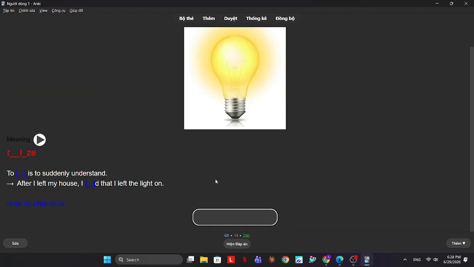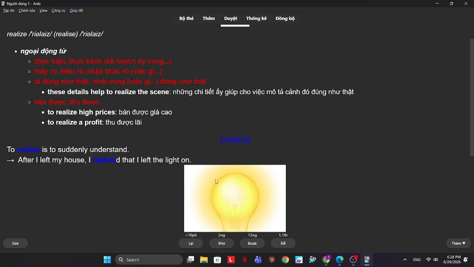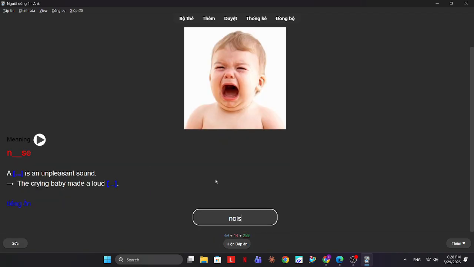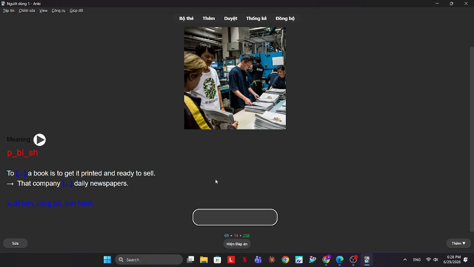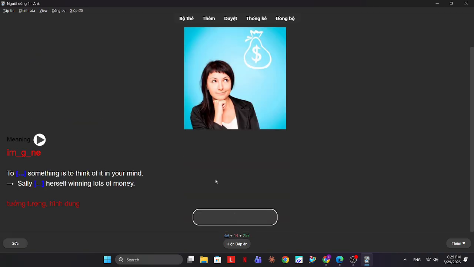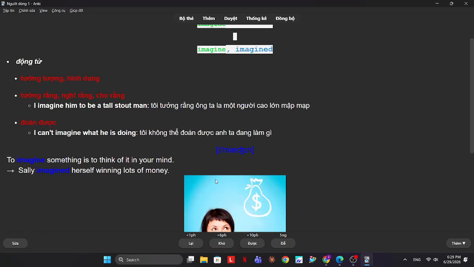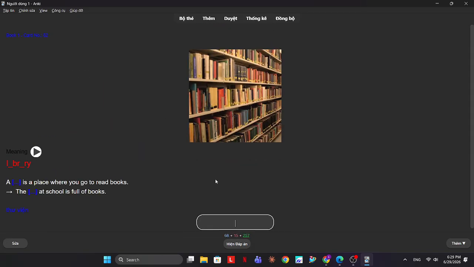Village. To realize is to suddenly understand. Realize. A noise is an unpleasant sound. Noise. To publish a book is to get it printed and ready to sell. Publish. To imagine something is to think of it in your mind. Imagine. A library is a place where you go to read books.